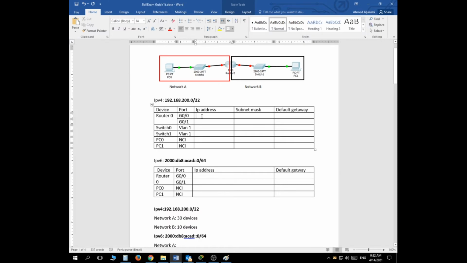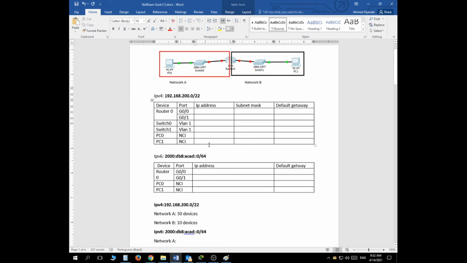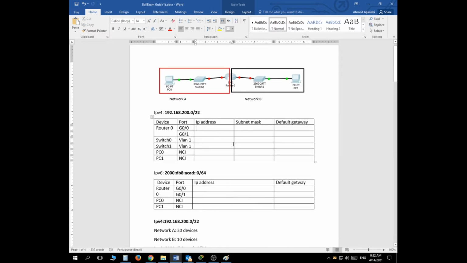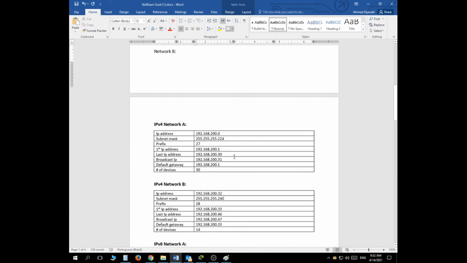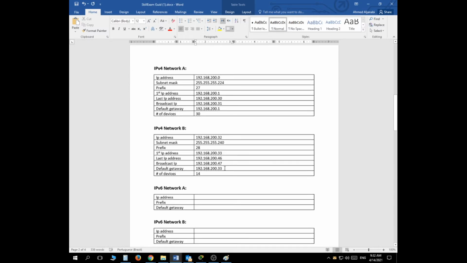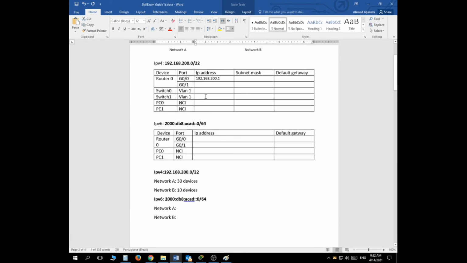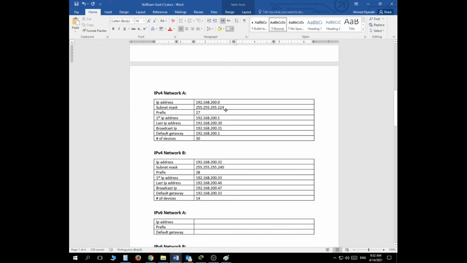So here it is. G0 is connected to network A, and the IP address is the default gateway. So I'm going to copy the default gateway from here and put it here. And for the other network, the default gateway is going to be 33, and it's going to be connected to the other network. Now, what is the subnet mask here? Well, here it is. That's the subnet mask for A.